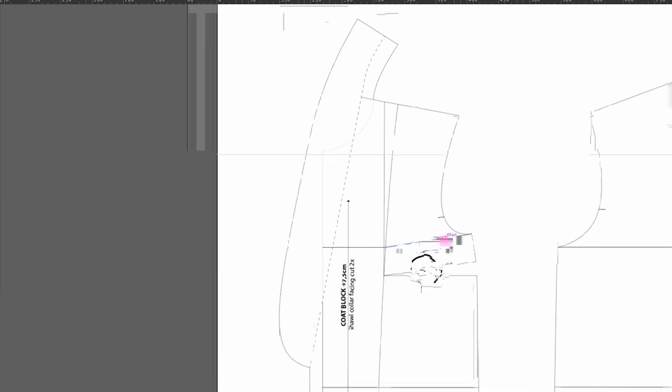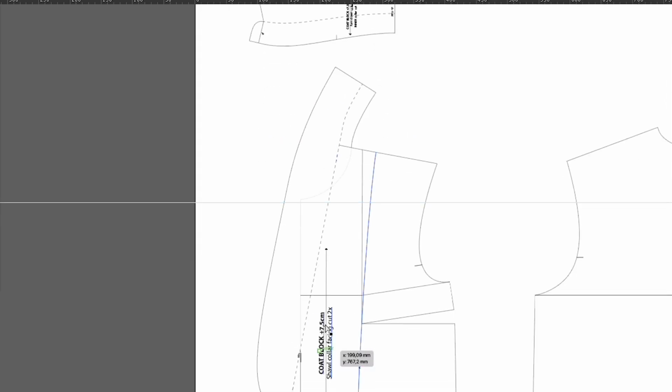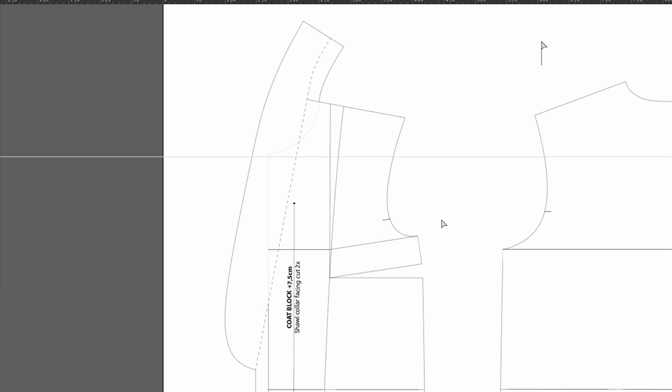I'm just going to do exactly the same steps with making it smaller or bigger with this pattern here as well, and I'm going to show you the finished pieces.